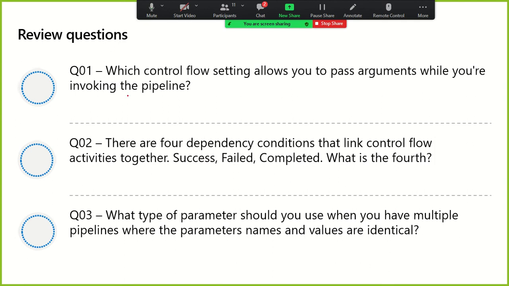All right, review questions. Which control flow setting allows you to pass arguments while you are invoking your pipeline? Parameter. With parameter, we can pass arguments. Argument means we can decide to specify what will be used, like a filter. So we can control the flow setting by specifying a parameter.